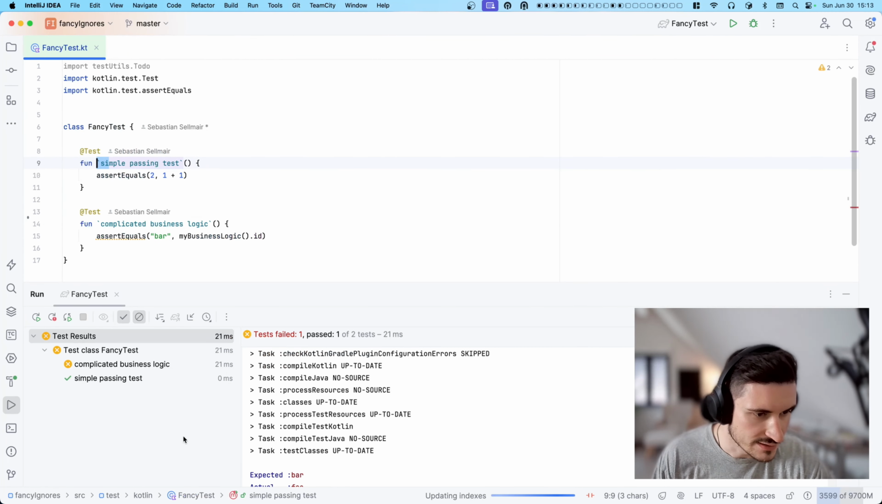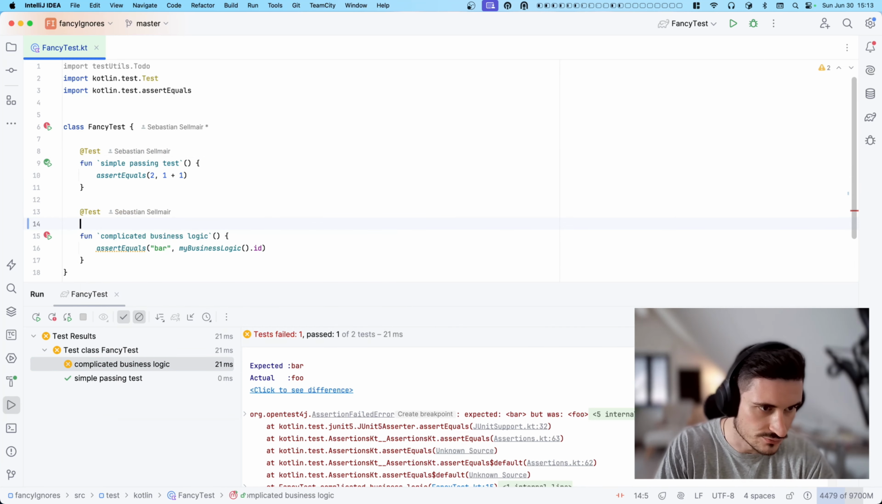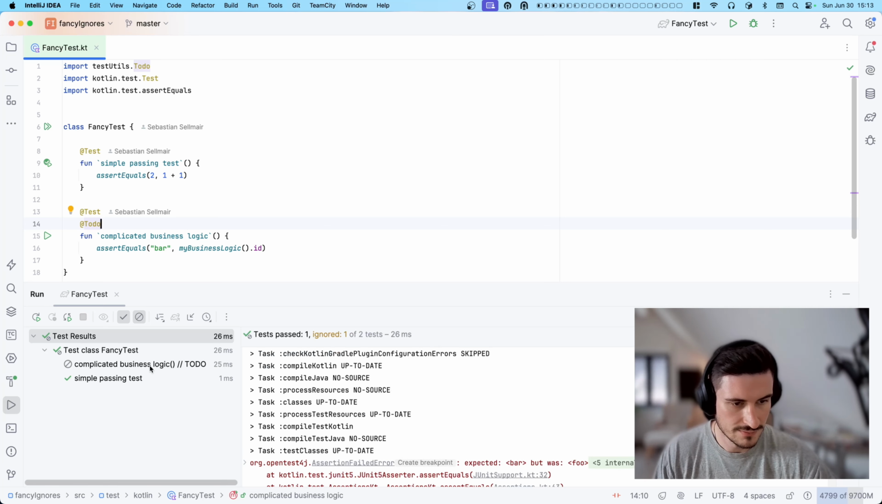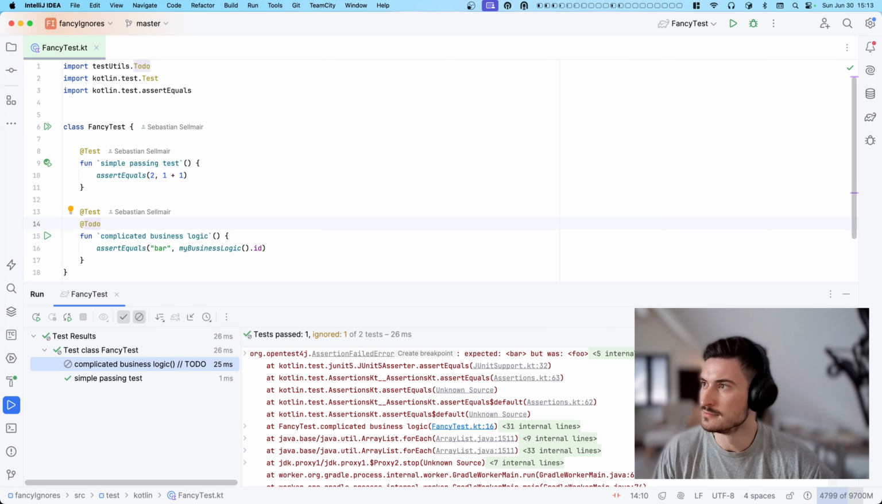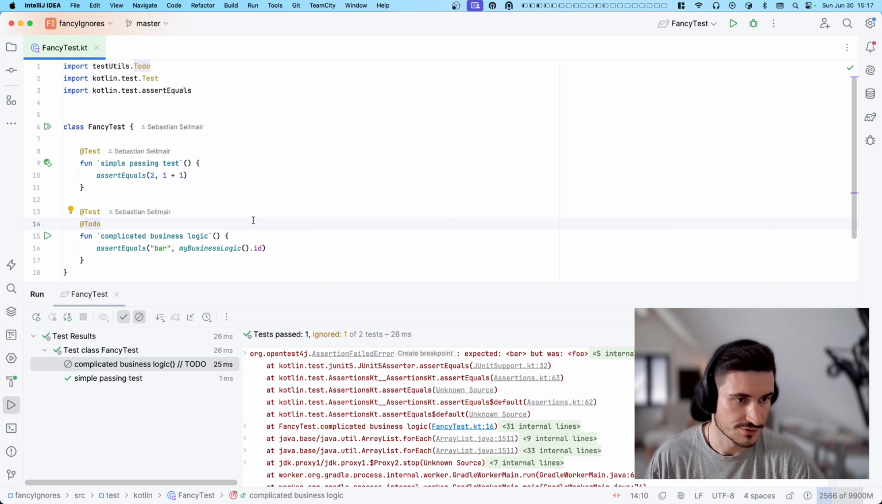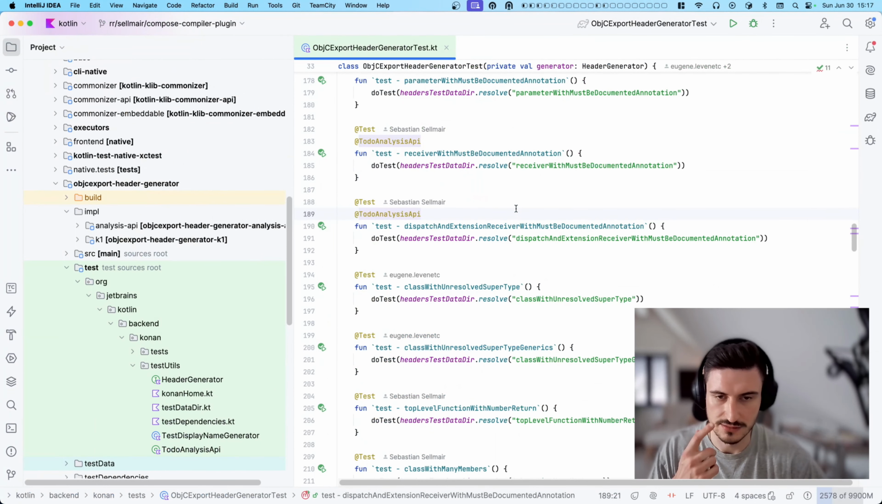Marking failing tests as to do using a fancy to-do annotation. Here's how it's done. But before I start showing how you could implement a to-do annotation like this and why it's different from just a regular old disabled or ignore, I would like to show how we utilize such a technique in Kotlin.